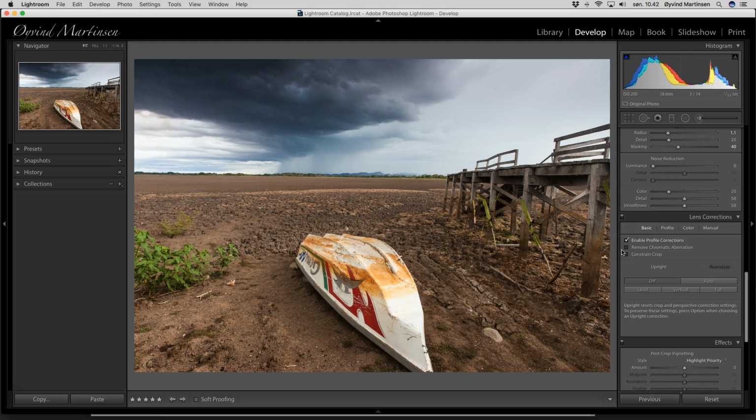And I can click on the remove chromatic aberration. And we remember chromatic aberration is color lines that can appear between the mountains and the sky, for example, or here between the wood and the sky. It can be red, yellow, green, color lines. So by just clicking on this, we remove them.